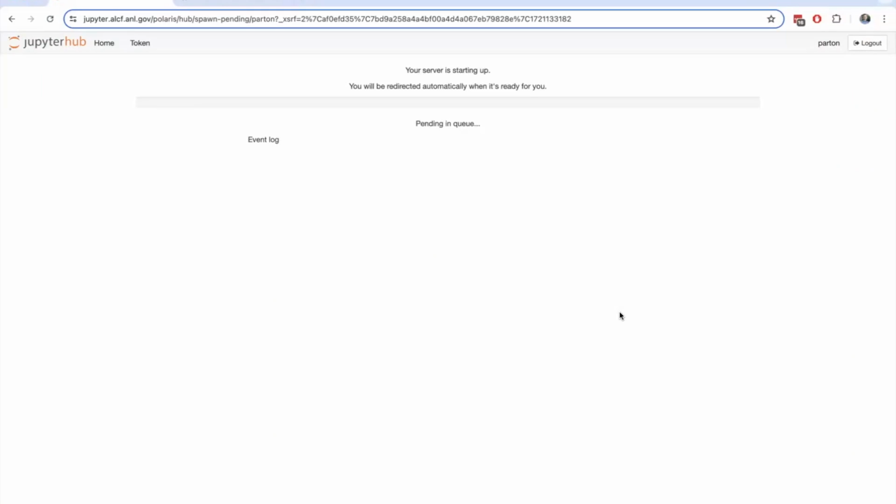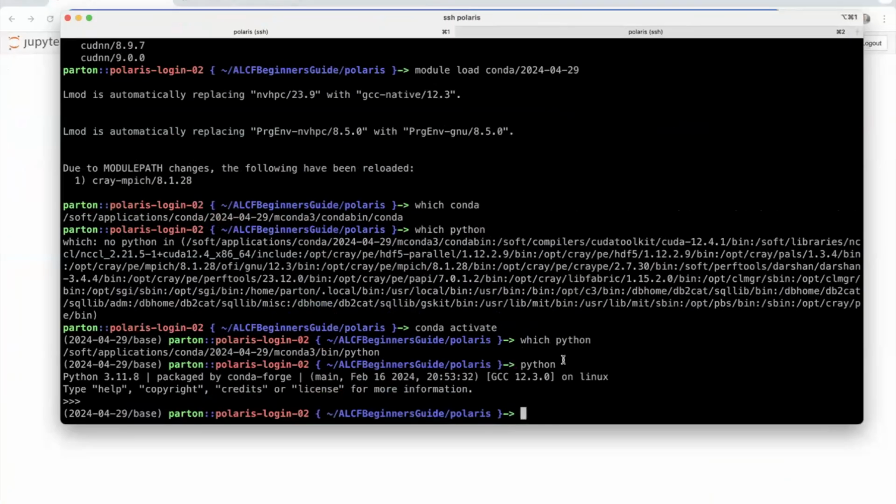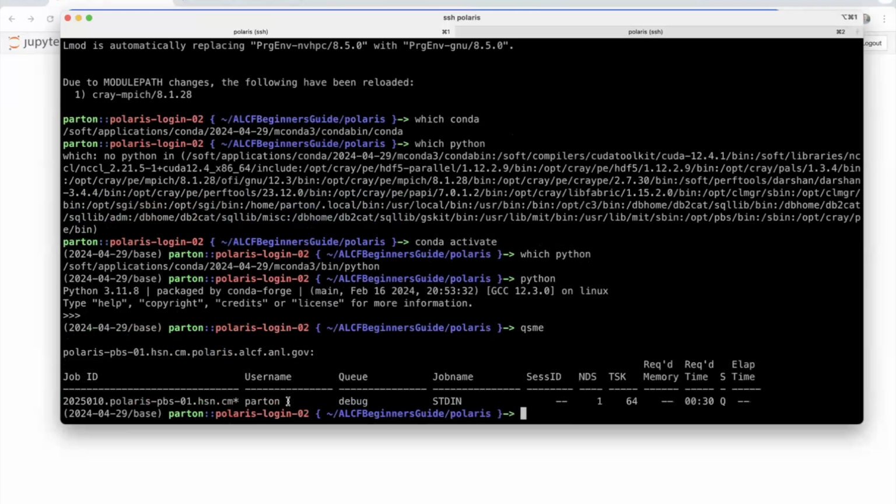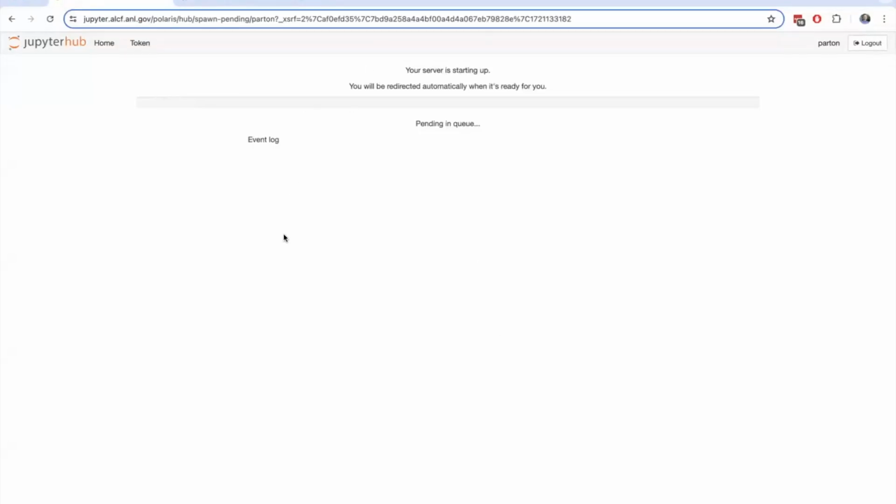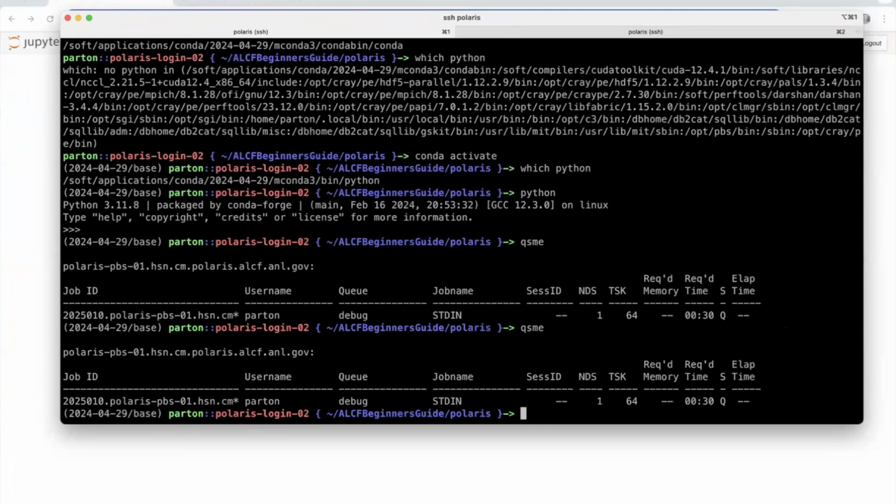So now my job is sitting in the queue. Actually, I can go over here. I can run qstat, and I can see my job right there. Jupyter notebooks, or the server that they're running here, has a 5-minute timeout. So if this job doesn't make it through the queue in 5 minutes, the server will delete the job and you're back to square one. We are talking about ways to make that a better system.